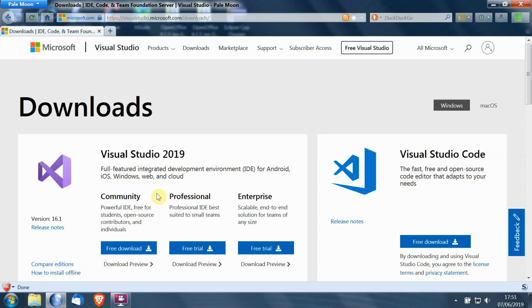The version we want to download is this one, Community, free for students, open source, contributors and individuals. If you're doing commercial work, or working for business, then you need one of these, which are not free of charge and you have to pay for them. So let's start downloading this one.